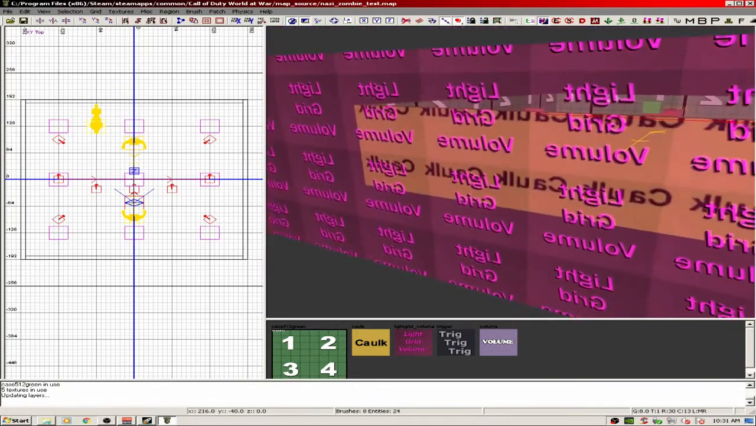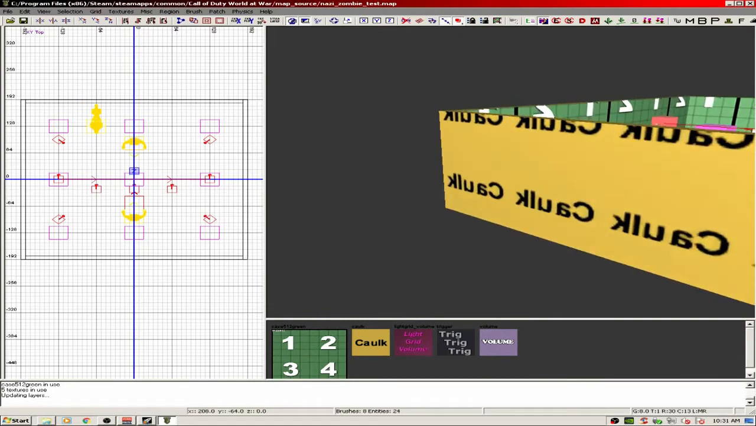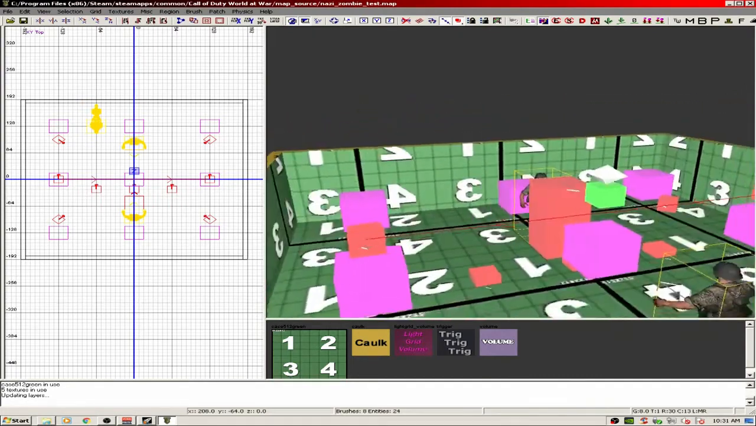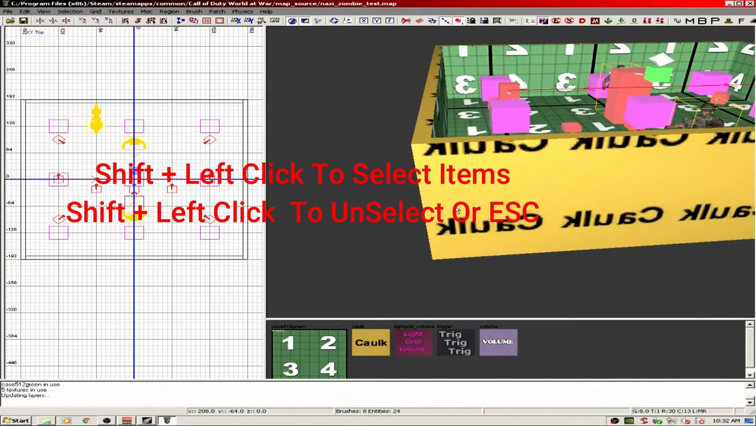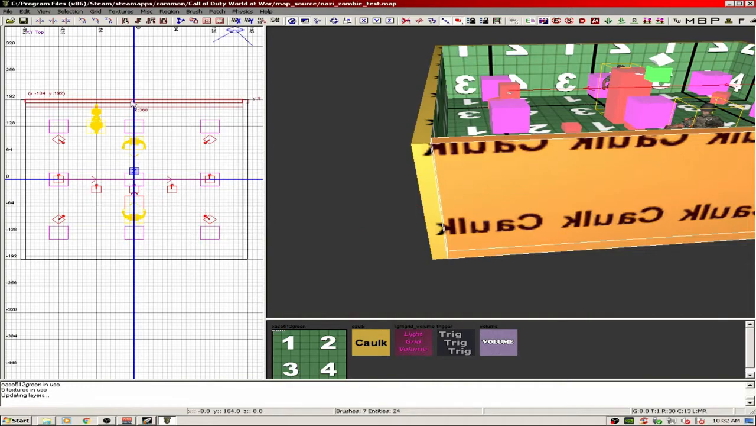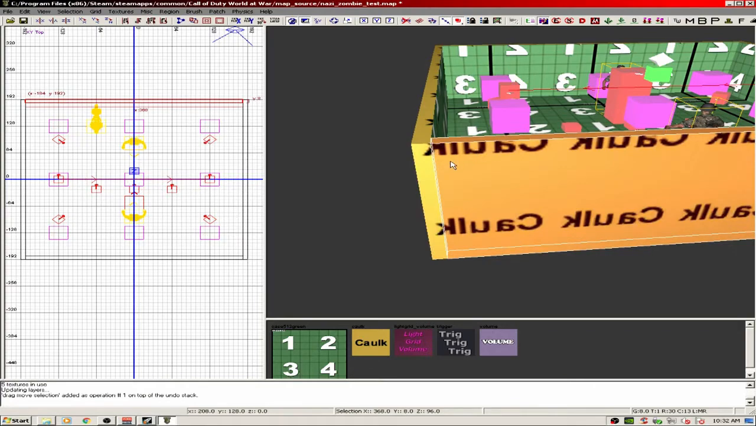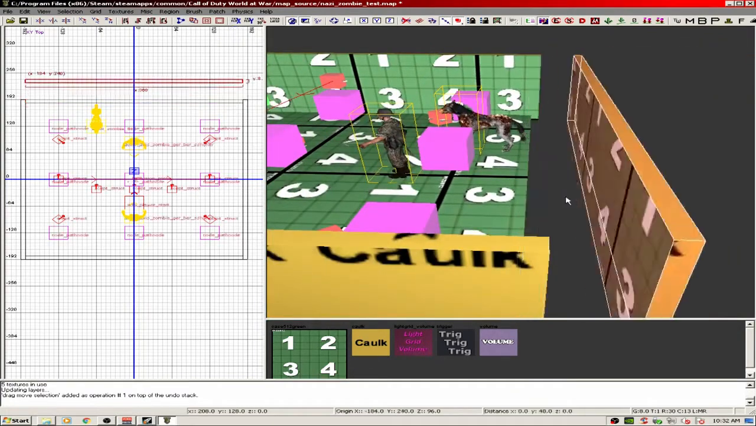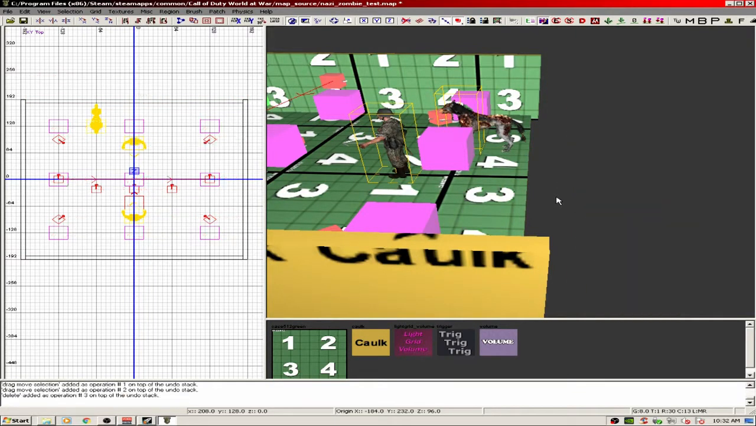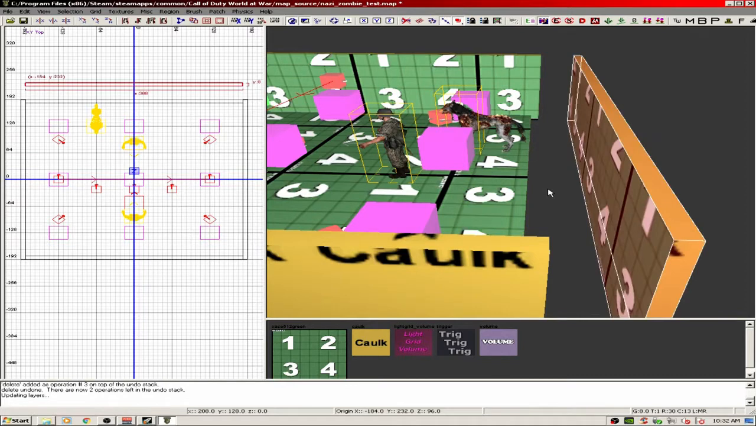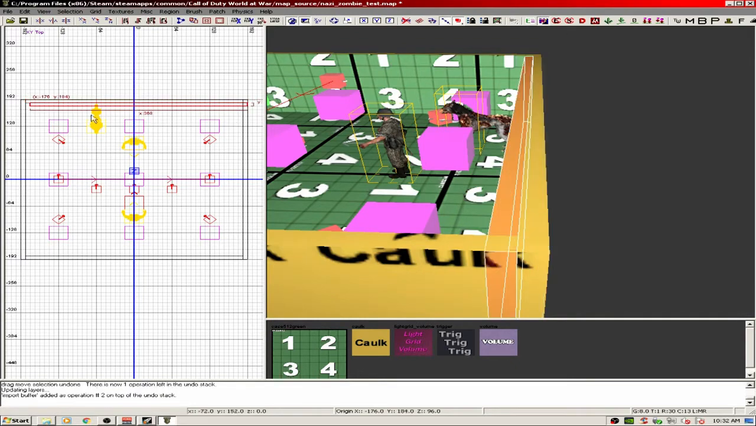Hit F on the keyboard to get triggers and volume out of your way so you can get some working room here. Later in the video I'll show you what those boxes do. To select items, shift left click. To drag items, you can go on the 2D view right here, or you can just go on the 3D view and just drag it like that. To delete items, backspace. If you messed up, control Z to bring it back. To copy items, spacebar.